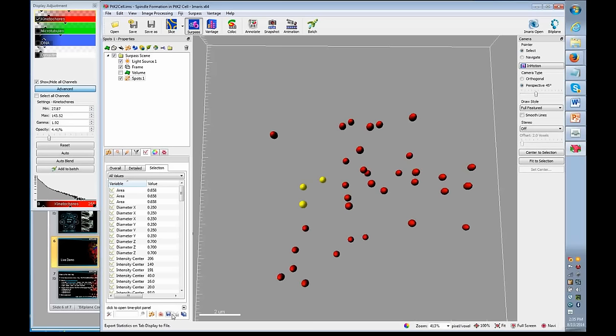Once you have some statistics, you can export them to an Excel file or a text file using these buttons down here, and there are different collections of statistics, just the currently displayed ones, or all of the statistics that are currently enabled in the preferences, and so on.